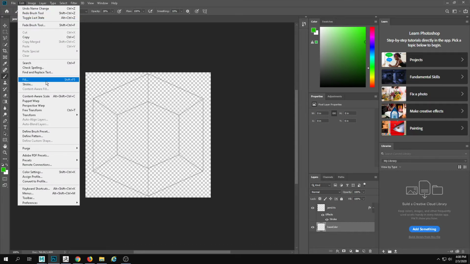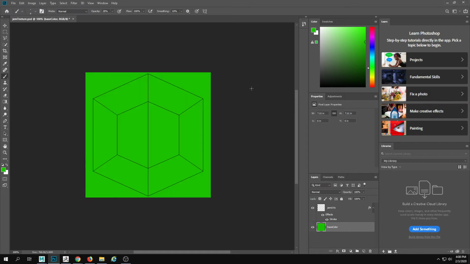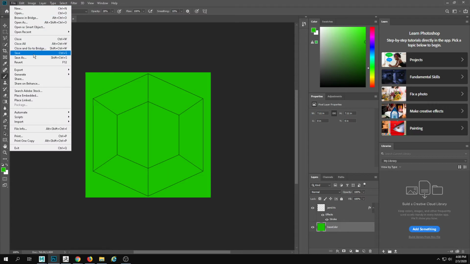So Edit Fill, if I press that button, it's asking, what do you want to do? We can do the background color, which is this one right here, or the foreground color, or content aware, or pattern. I want the foreground color for now, and I'm going to hit OK. And it filled that whole layer. And as a matter of fact, you can even see right here that that whole thing filled. Now that I have that, I know that if I were to save this image out, it would look kind of like this on my model. So I'm actually going to do that. I'm going to go to Save.